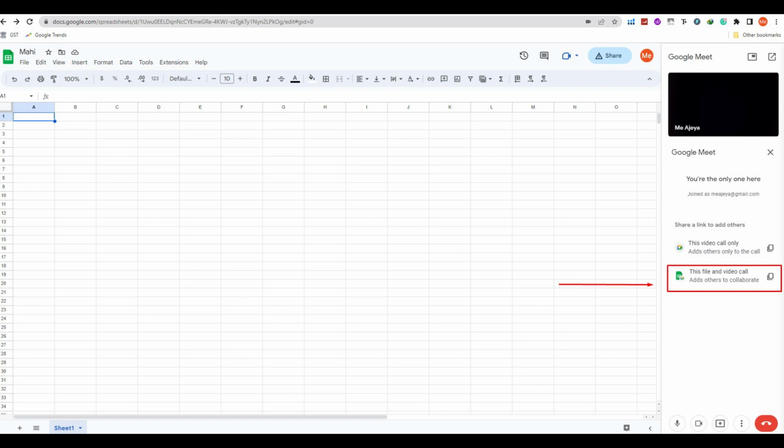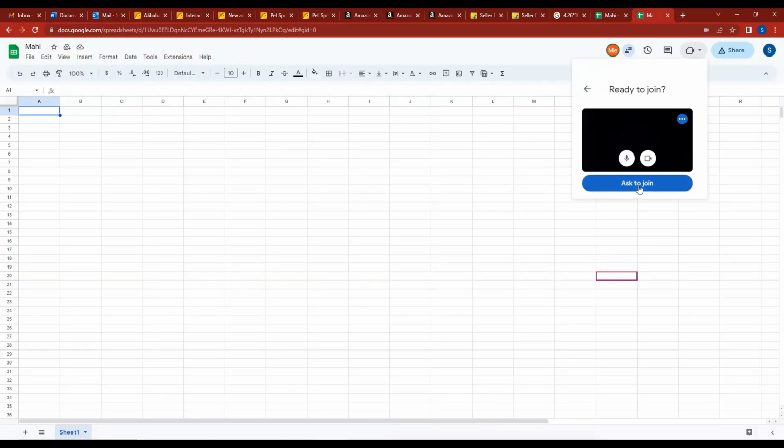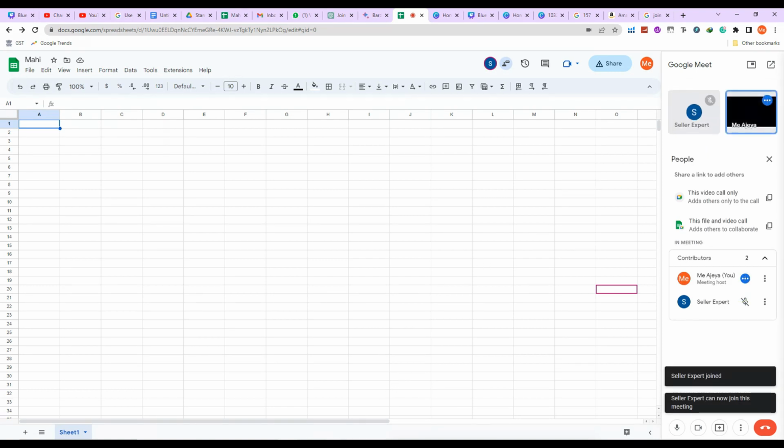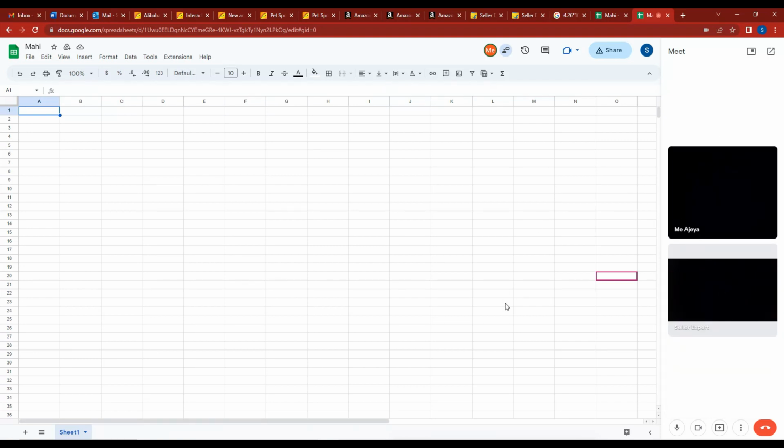In the second one, this file and video call, it creates a link that opens a file in Google Sheet and also opens a Google Meet window. This is useful if you want to share a video call with someone who has access to the file and you want them to be able to see the file while they are on the call.